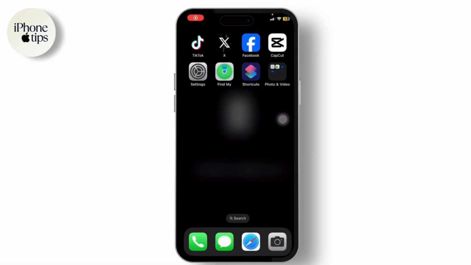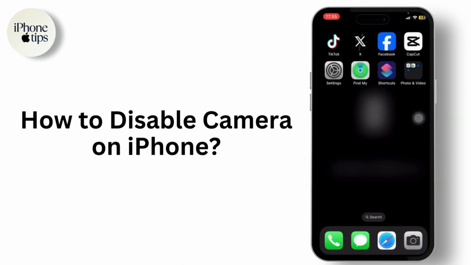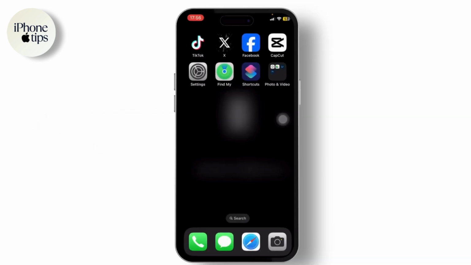Hello guys, welcome back to another tutorial video, and in today's video I'll show you guys how to disable camera in iPhone. Now disabling camera in your iPhone will hide your camera altogether from your iPhone.